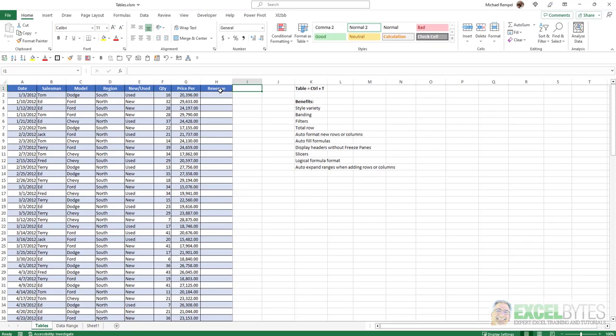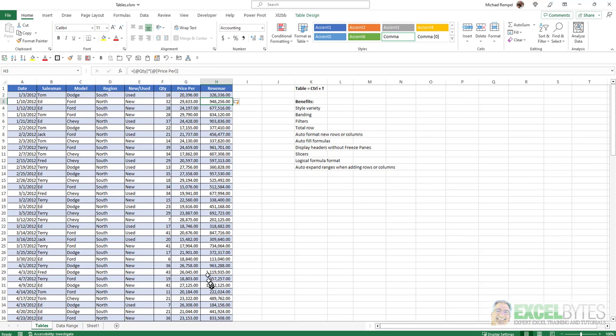It autofills formulas. So for example, if I say equals the quantity times the price per, I hit enter and it automatically fills that all the way down. And if I make a change, say I want to multiply this times 10%, I hit enter, it does that automatically to the rest of the rows in that table.